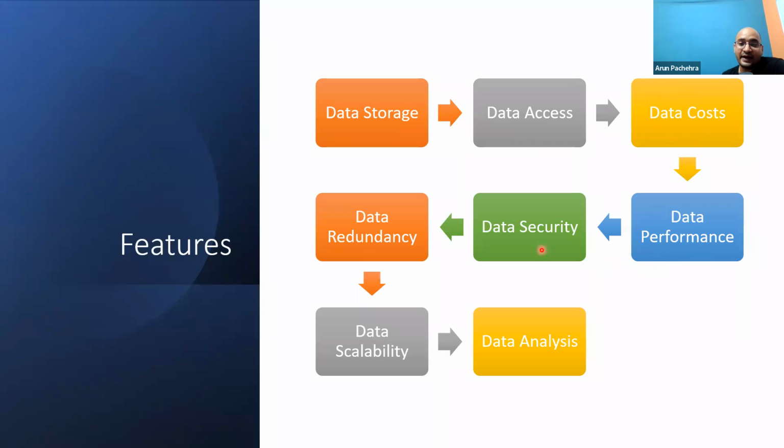Data Lake storage access control model supports both RBAC and portable operating system interface for Unix, POSIX, access control lists, ACLs. We talk about the redundancy. It has all those redundancy options that Azure storage has.